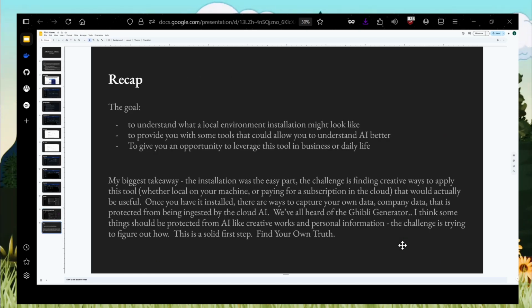So to recap, the goal was to understand what a local environment looks like, provide you with some tools that could allow you to understand AI better, and then give you an opportunity to leverage the tools, whether in business or your daily life, or to inspire you, or if you're curious, it's always good to just find ways to feed the curiosity. My biggest takeaway when I installed this was installing it was really the easy part. The hard part was like, now what? What do I do now? So coming up with ideas around how to use it is probably going to be the more important part.